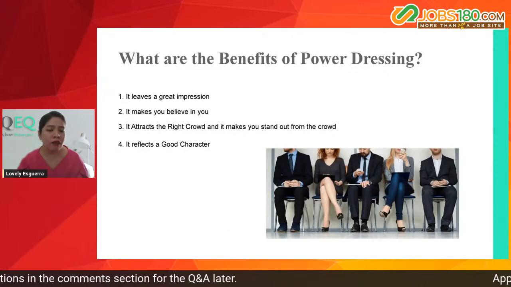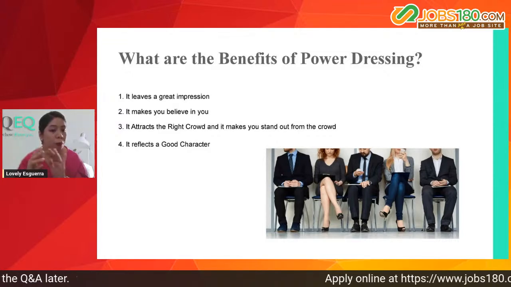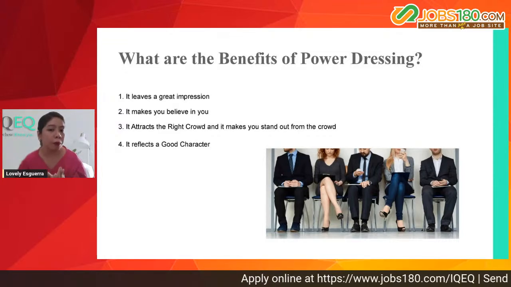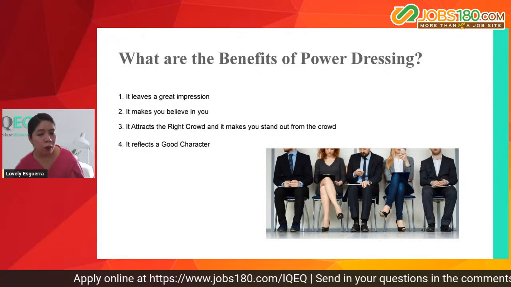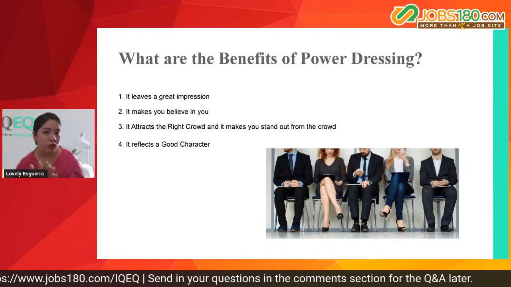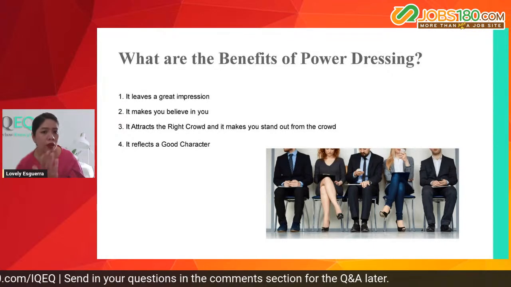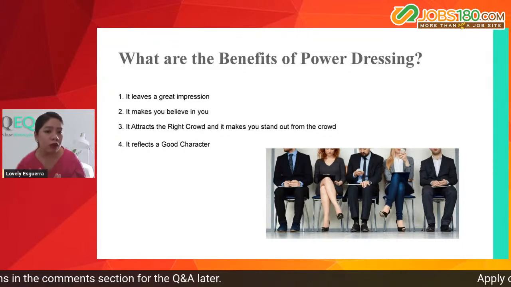Now, if you're gonna ask me, Miss Lovely, what are the benefits of power dressing? So number one, it leaves a great impression. Number two, it also makes you believe in you. Number three would be it attracts the right crowd and it makes you stand out from the crowd. Number four would be it reflects your good character. So I'll discuss first that it leaves a great impression.